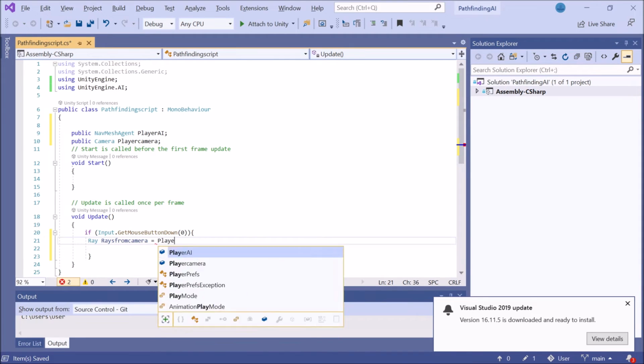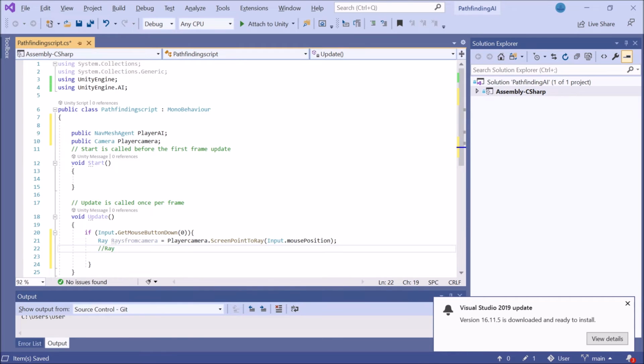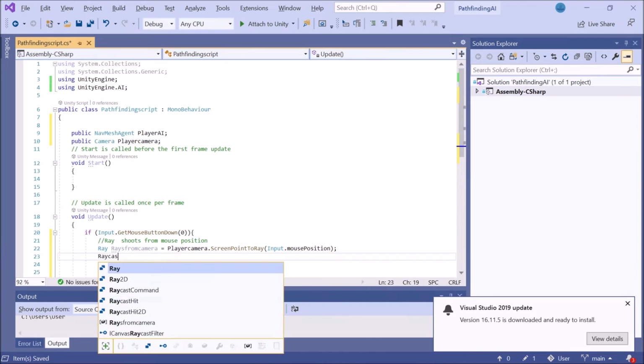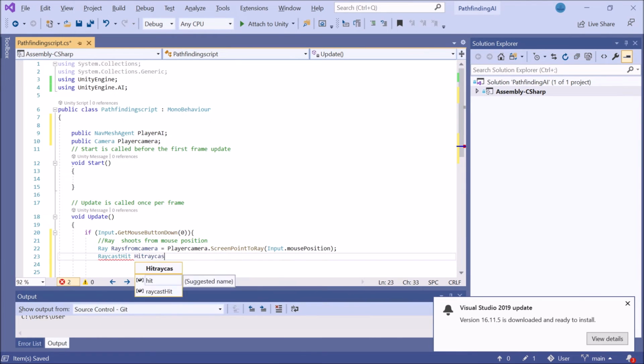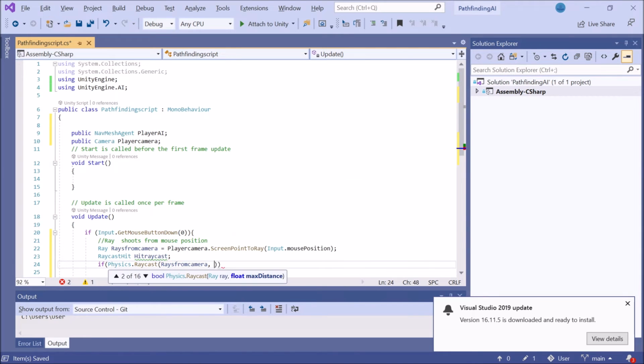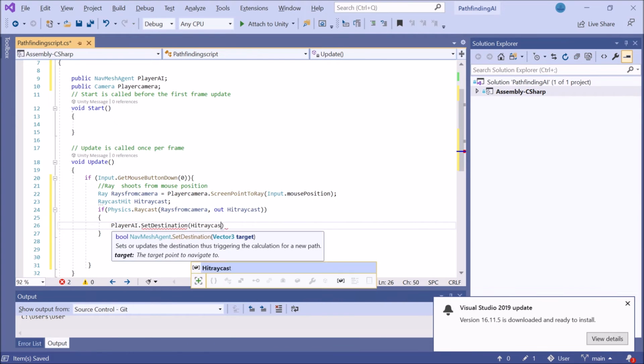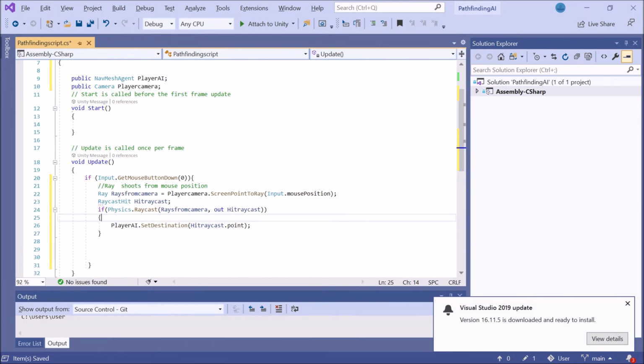Now type rayFromCamera equals playerCamera.ScreenPointToRay brackets Input.mousePosition. This basically shoots the raycast from the mouse position when it is clicked. Then type in RaycastHit hitRaycast, and if Physics.Raycast brackets rayFromCamera comma out hitRaycast. Then in the curly brackets type in playerAI.SetDestination brackets hitRaycast.point.